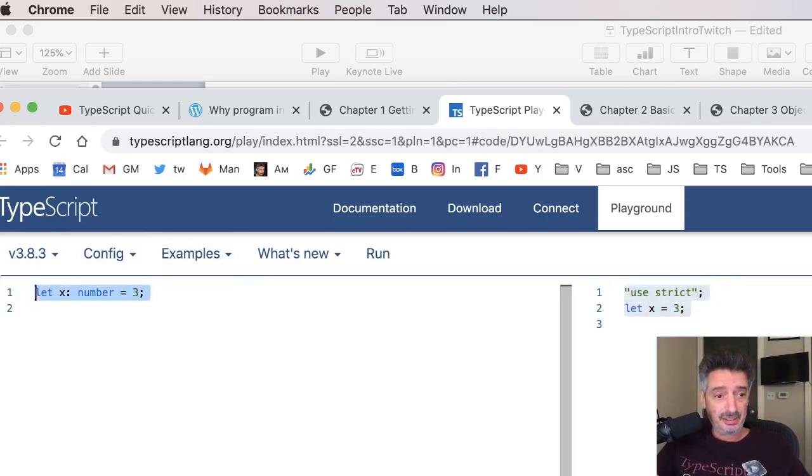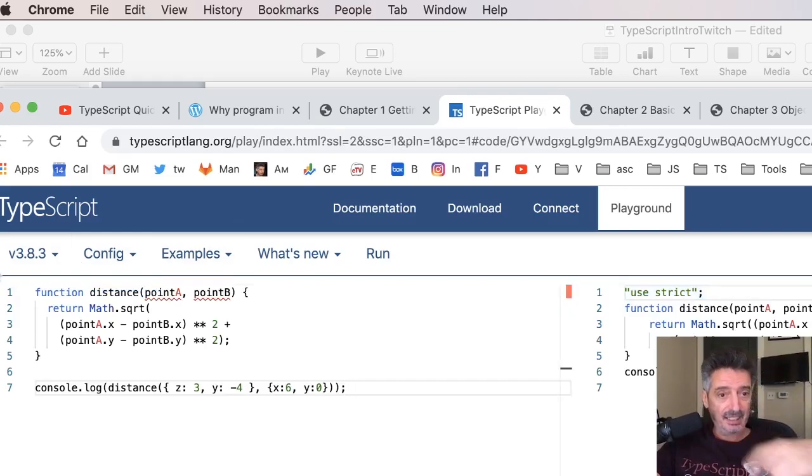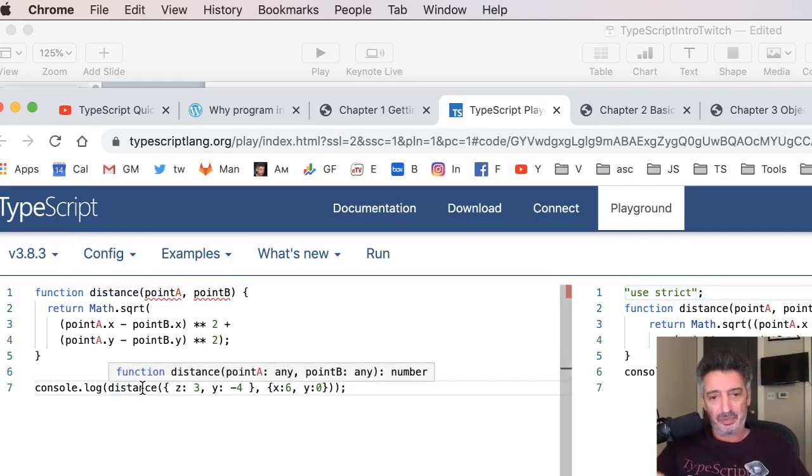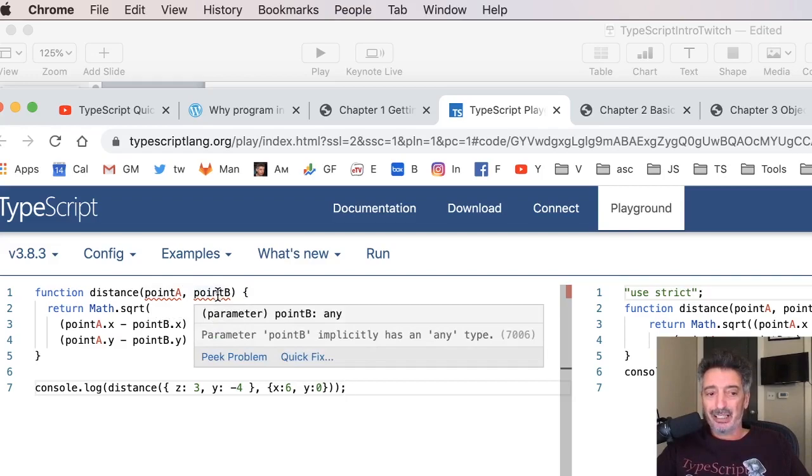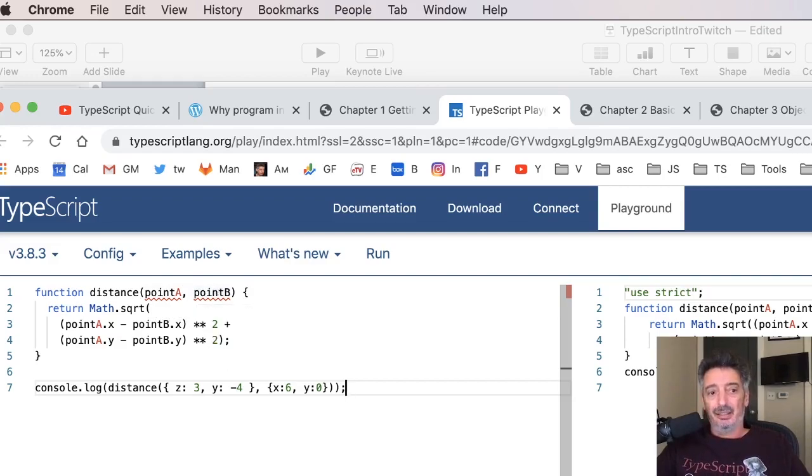Now let me show you another example. Take a look at this function on the left. Ignore what's happening on the right. And as a matter of fact, it is JavaScript on the left now. You see a couple of variables, actually arguments of the function, point A and point B. They are underlined with this squiggly red line. This is basically the TypeScript compiler's complaint. Remember, on the left we see the TypeScript compiler.